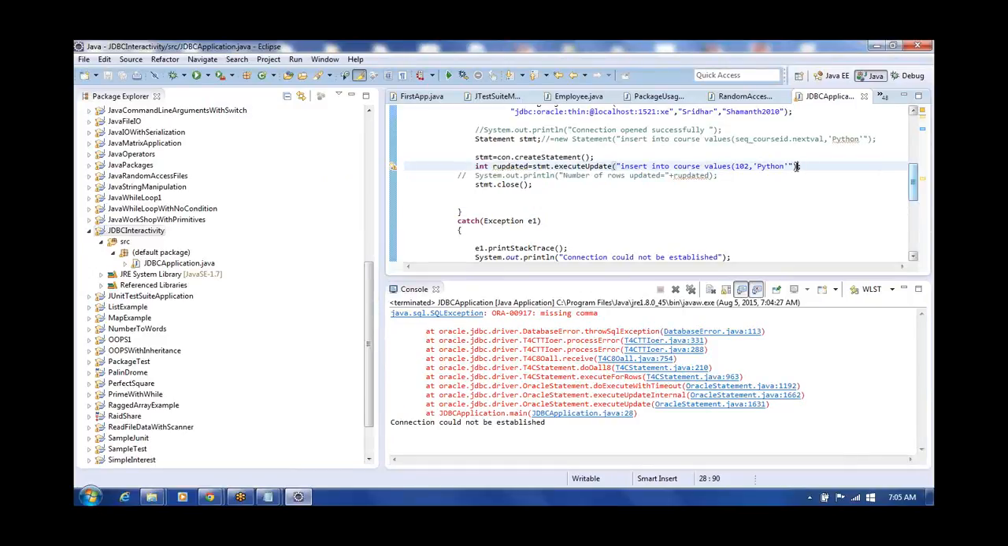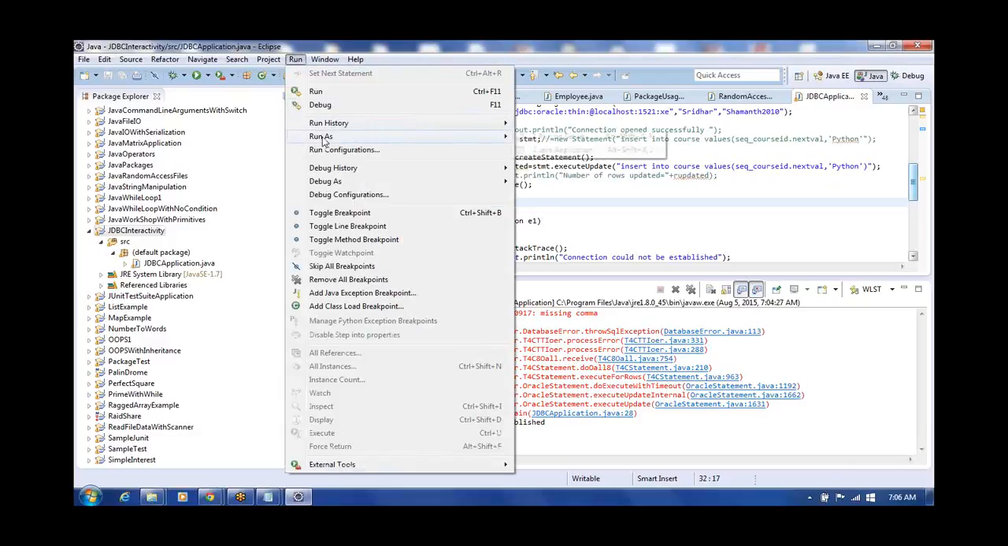Let me tell you where the problem is. This is the problem, and because of that it could not insert data. It was a bracket mistake. With seq_course_id.nextval, I did not close the values properly, and because of that it was giving us a problem. Now just try to run this. Run As Java Application.